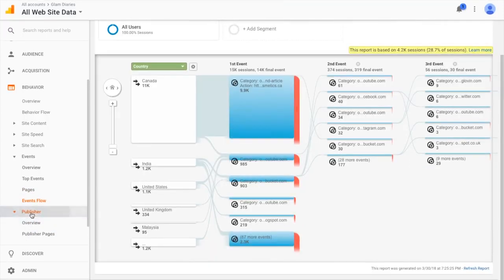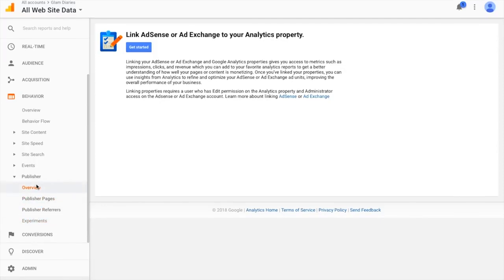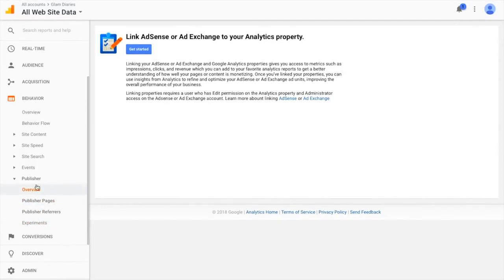Then we have Publisher, which is all about AdSense. So not everyone uses AdSense, and companies for sure mostly are not using AdSense because they don't want their site visitors to click through to another site. It really doesn't even make sense. So this isn't applicable to everyone. So I'm going to skip through the AdSense section, and we're going to go straight to conversions.